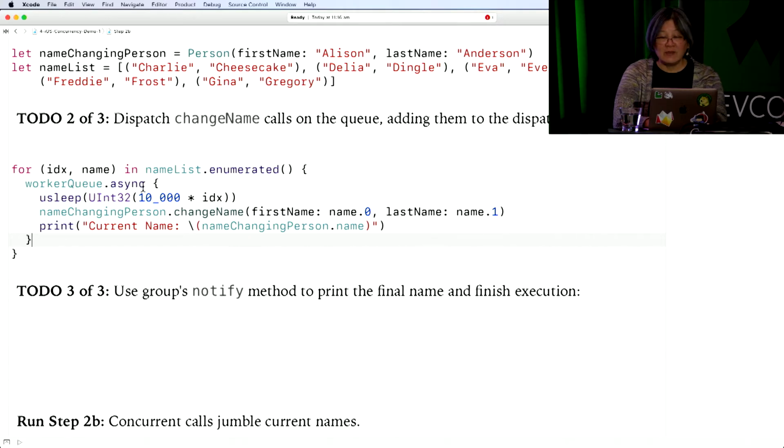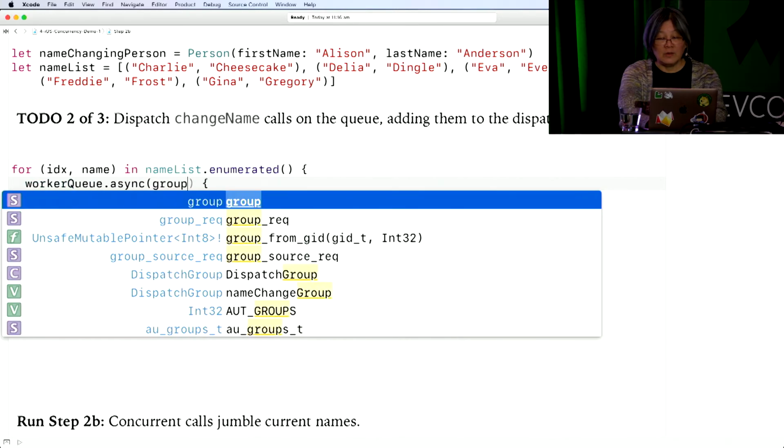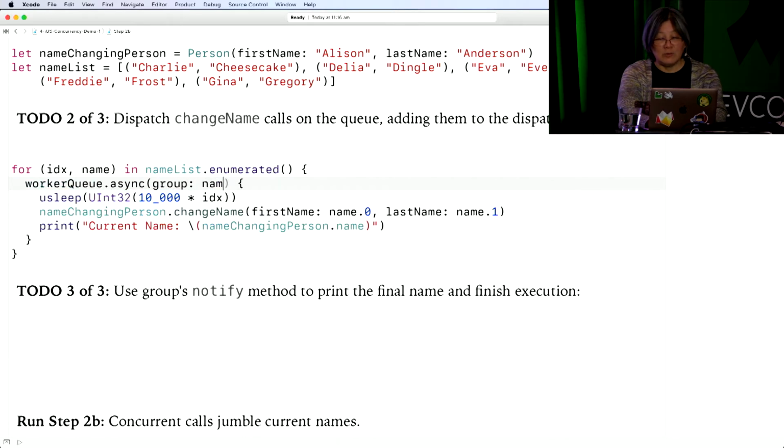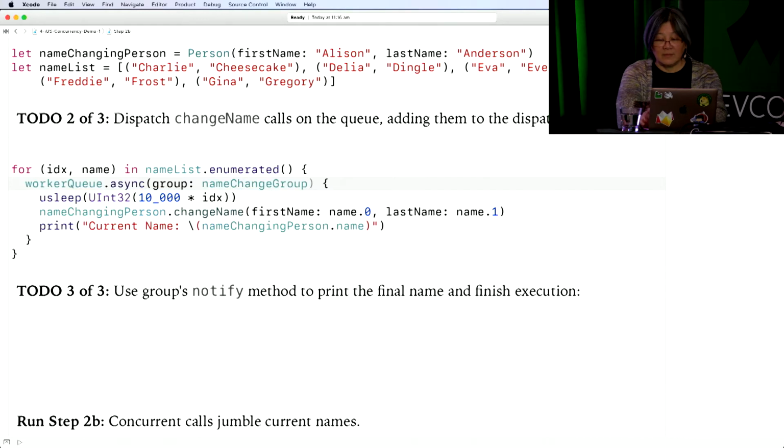Now that doesn't do anything special. We also want to add it to the group. So go back up next to the .async and add in the parameter group name change group. Syntax is so much nicer, isn't it? Okay. So that does what we want it to do.